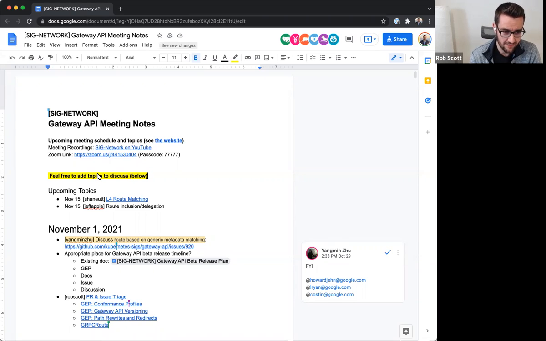Both Shane and Jeff are hoping to be able to talk about the upcoming GAPs, one for L4 route matching, destination IP, port, and anything else we might think of. And similarly, route inclusion and delegation, hoping we can get to those in a couple weeks. So I just penciled those in as November 15. Obviously, feel free to change them as the date gets closer. But that's what we have right now for upcoming topics.